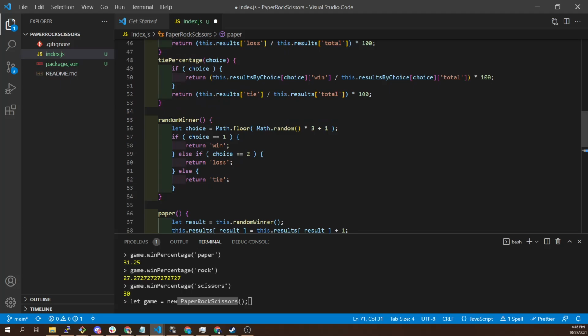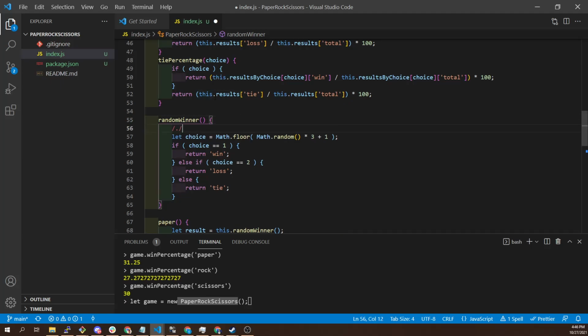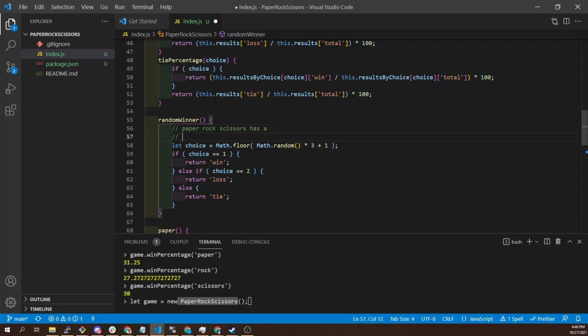What I would probably do here, because this random winner function is kind of magical, is maybe comment this whole game. Paper, rock, scissors has a randomly chosen winner from a random number between 1 and 3. Okay? But this right here is probably the most naive version of paper, rock, scissors that has ever been built.